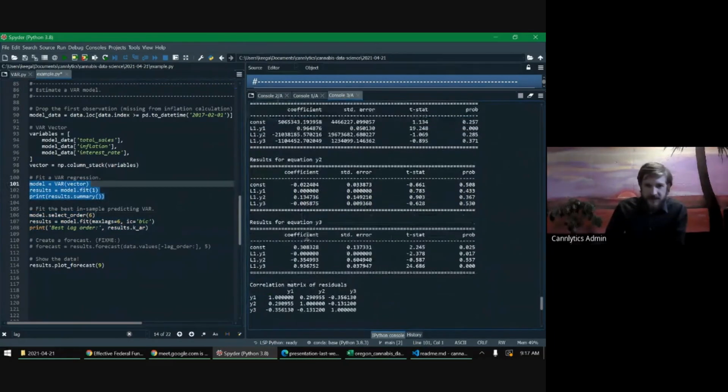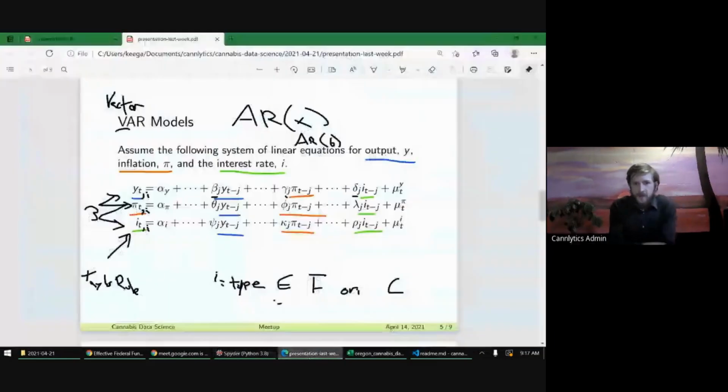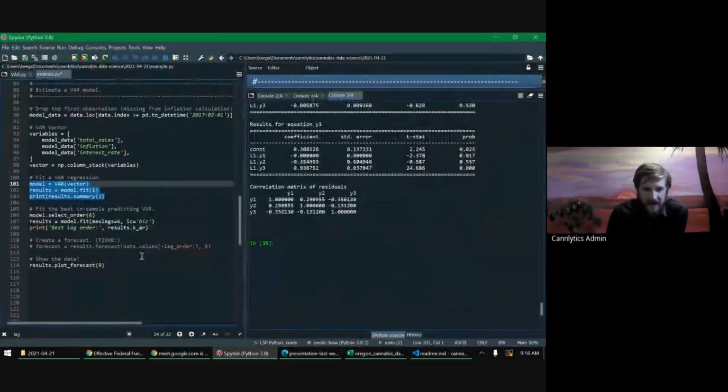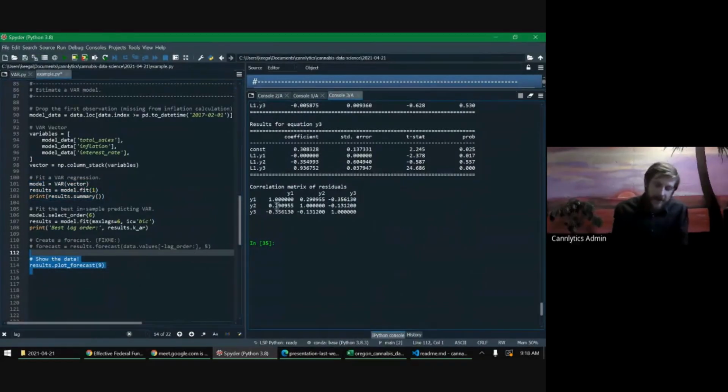This model, but without the dots. So we're literally just doing Y_t on Y_{t-1}, inflation of t-1, the interest rate of t-1, and so forth. So we finally get to the goods. We've got our best model. Let's forecast it and show the data.